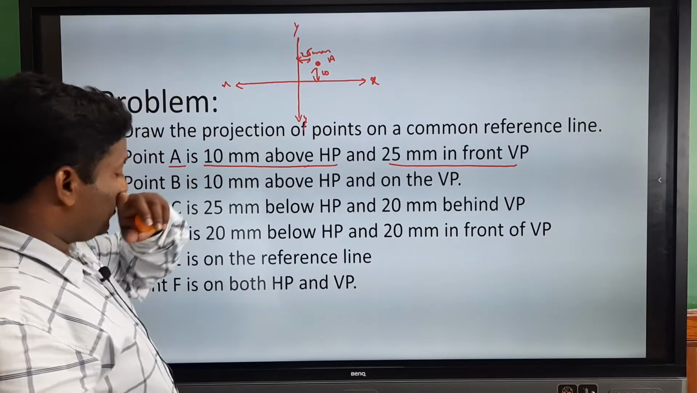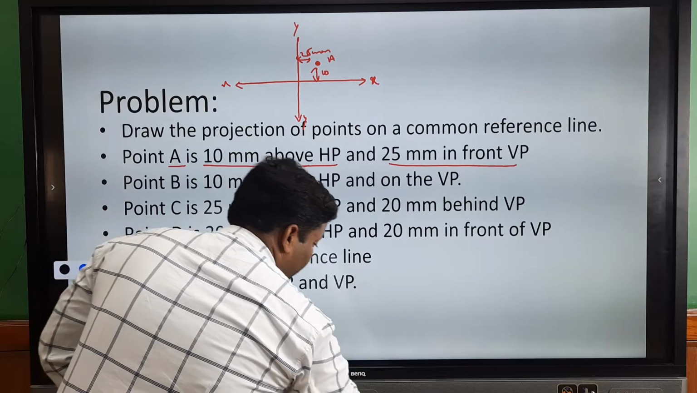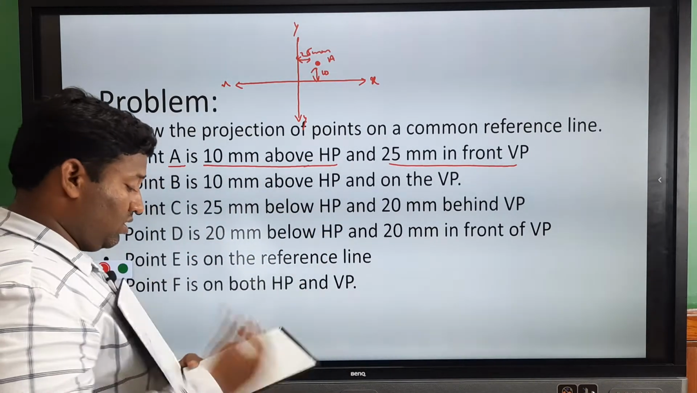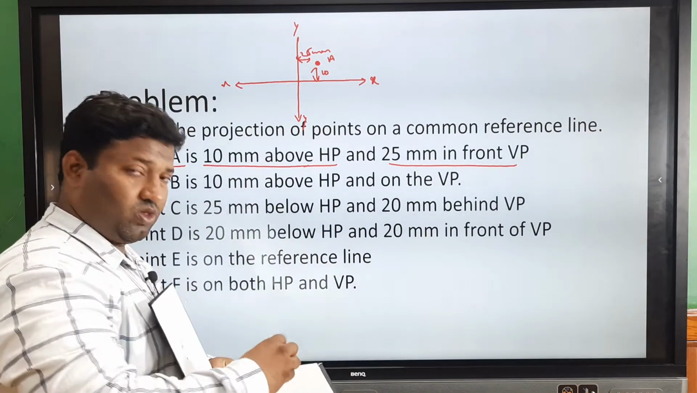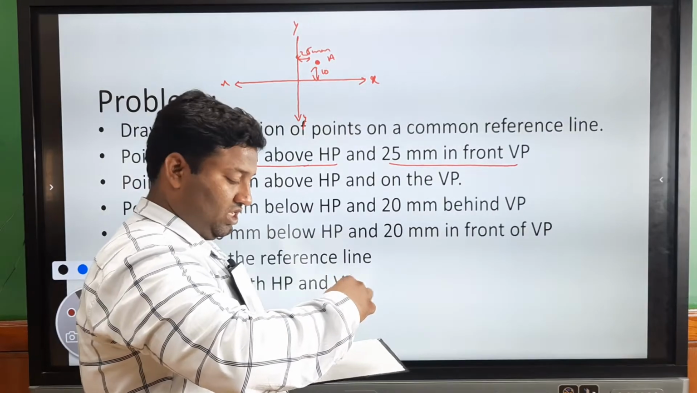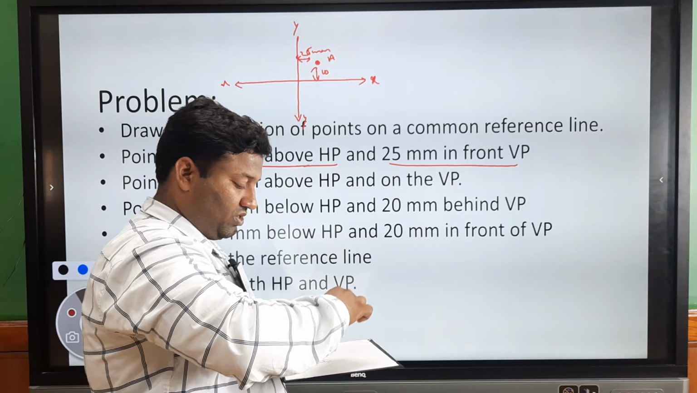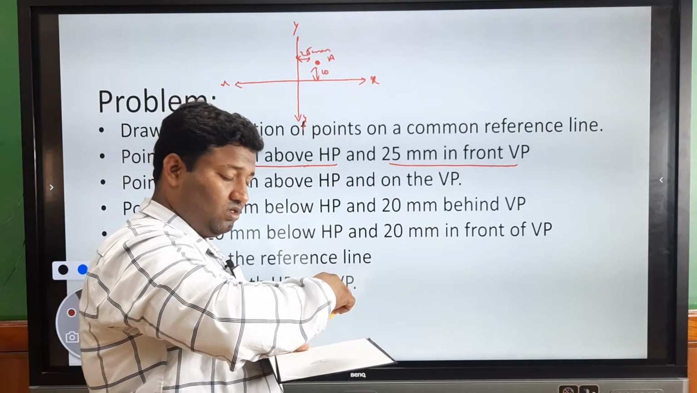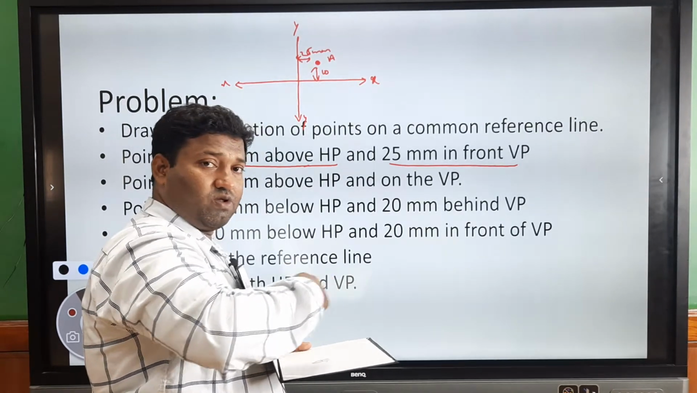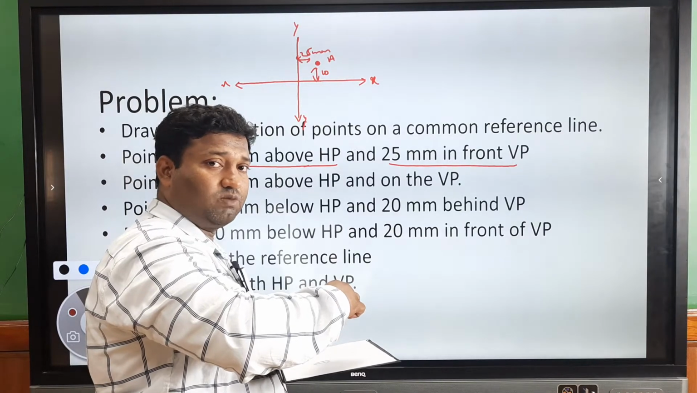So this point we have to project. To project that, again I will show you here. Suppose this is the point A, which is 10 mm above the HP and 25 mm in front of the VP. If we view the object, it is appearing 10 mm above the HP, and the distance which is away from the y axis is more. That is nothing but in front of the VP.